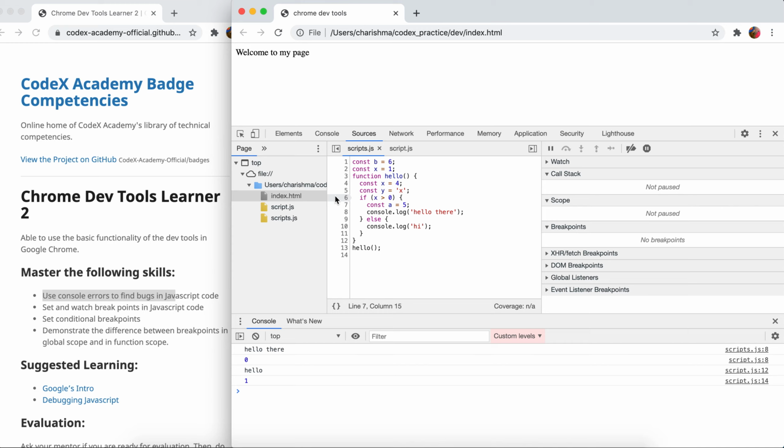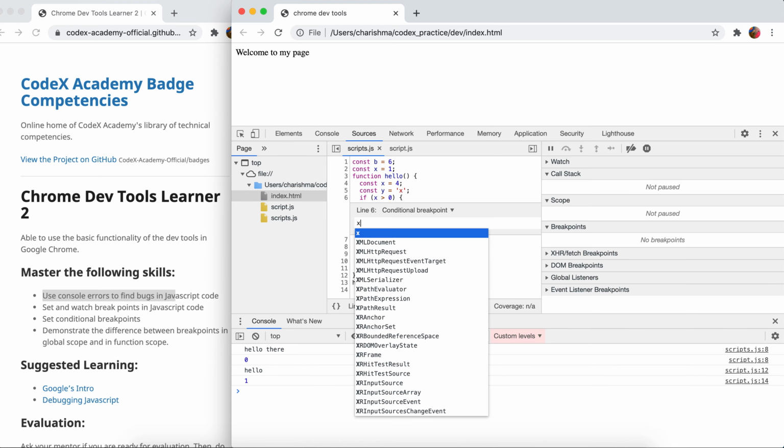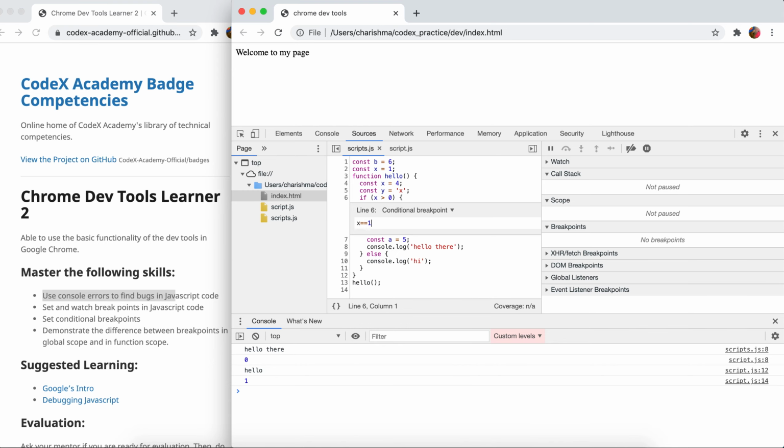To give the condition, we right click at this line and press add conditional breakpoint. The condition I'm going to specify here is x greater than 0, or I can give x equal to 1. Let's see if x is 1, the debugger stops at that line. So there is a breakpoint only when the condition is met.